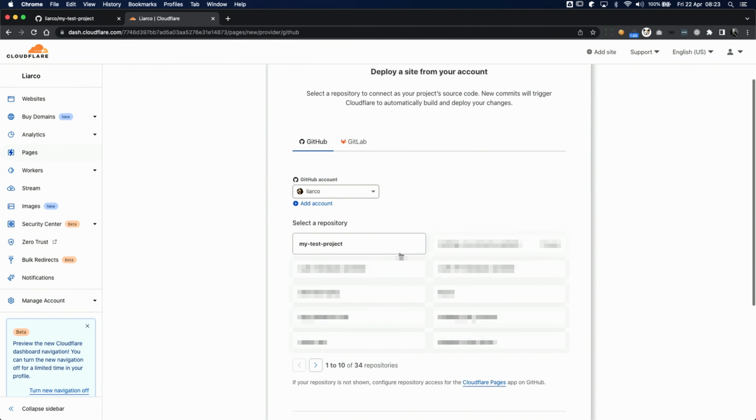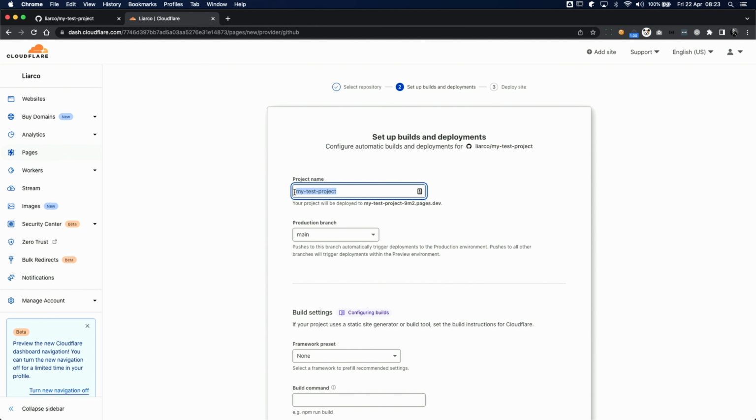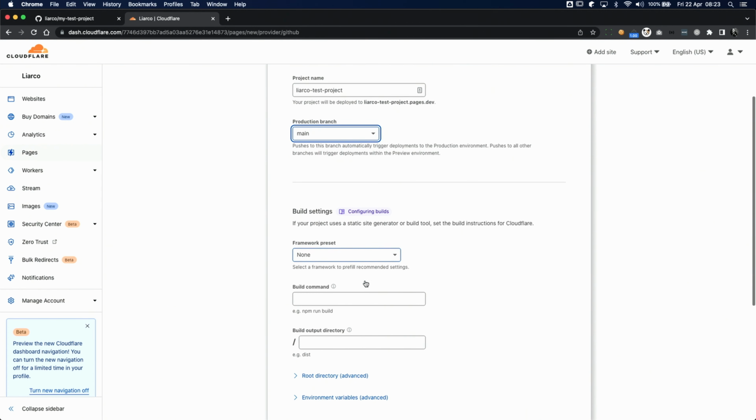Here, I can connect one or more GitHub accounts. I already did that, but it's extremely easy. Then you get the list of all the available repositories on your account. You can choose the one containing your collection and begin the setup. In this section, we specify the project name, which will also be the temporary domain for the website. In this case, the production branch is main.